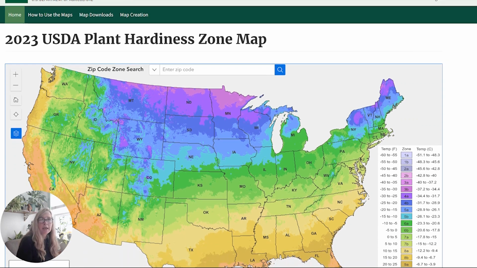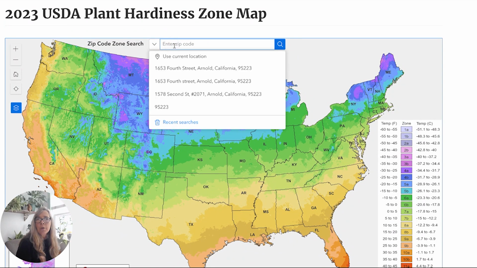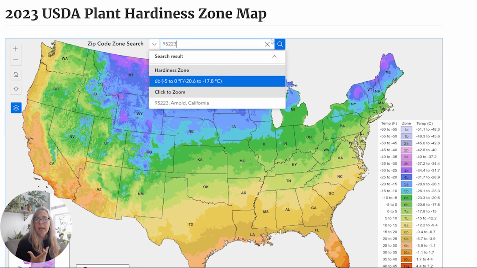So I'm looking at my screen. Let's pull it up here. So right here, normally how I've always used it is put in my zip code. And then you see where it came up with 6B here, and the low temperatures are average lows being -5 to 0, and that's not right. I am not a 6B, and I know that because of my observing.